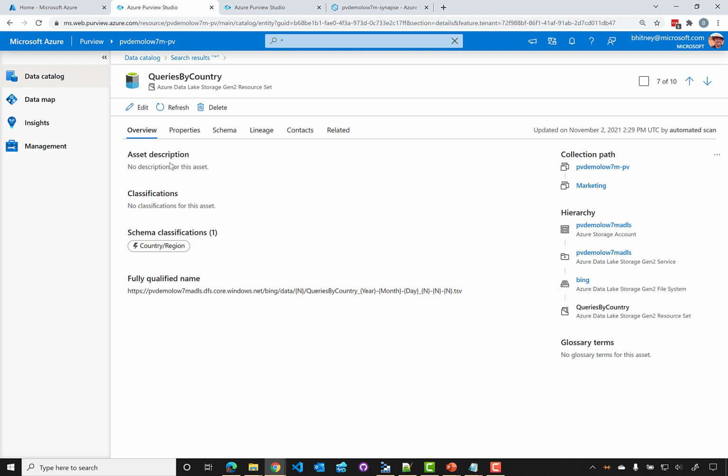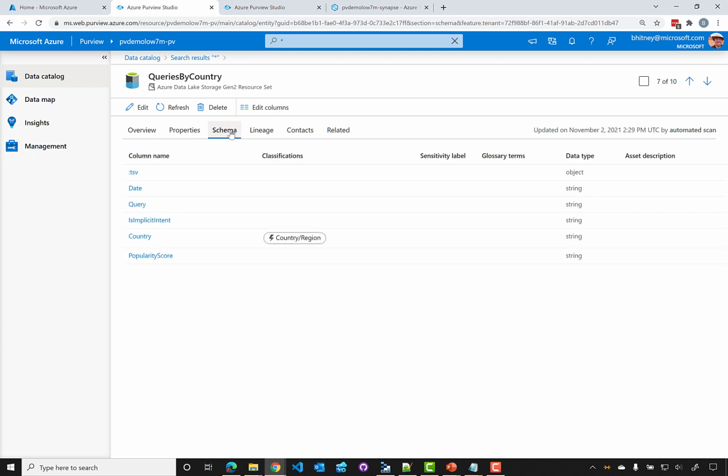We click on this and go in, we could see that we have an asset description, which I haven't filled out yet, any classifications, and then also schema classifications, which are specific so that within the data itself, are we finding any specific classifications belonging to the data. So if I click on schema, for example, we could see that there was the date, the query, an implicit intent, the country, and then a popularity score. And so it found the country and assigned it a classification as being a country or region. So again, as it goes through the data, it's going to scan it, see if it matches these kinds of things, so we can understand the kind of sensitive data that we might have in our catalog.